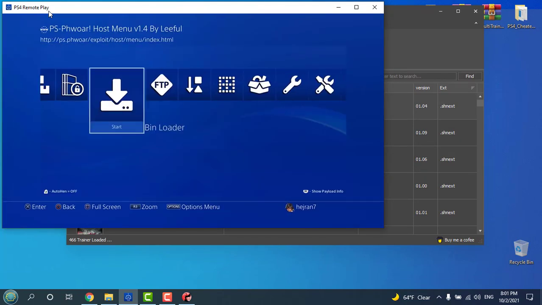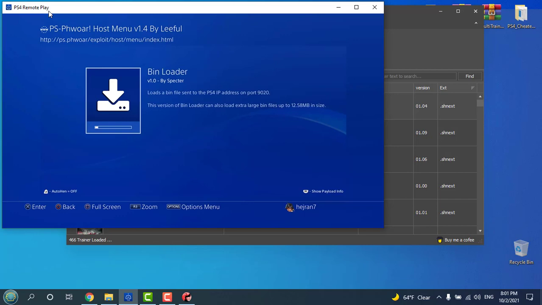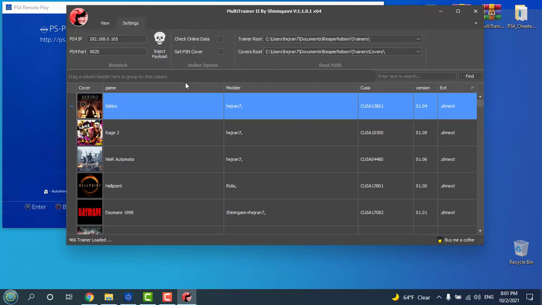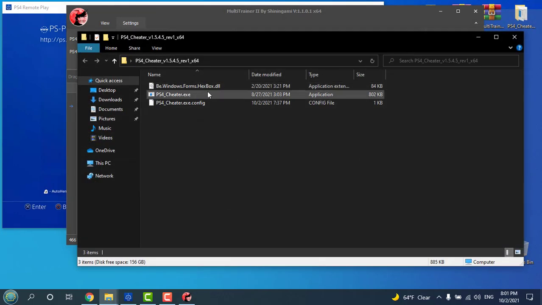Reload pin loader. You have two choices, boys. Either you send the payload that comes with the multi-trainer, and here is to inject the payload, or you can send the payload from PS4 Cheater. Make sure it's by SDN, otherwise it's not gonna work.